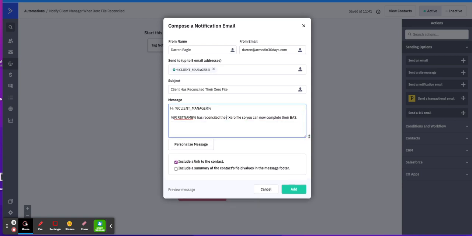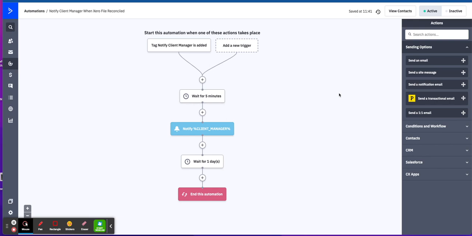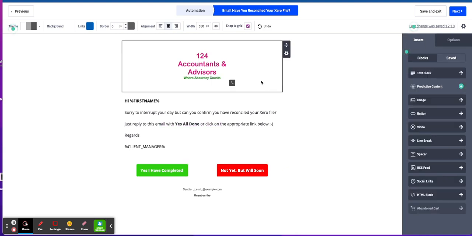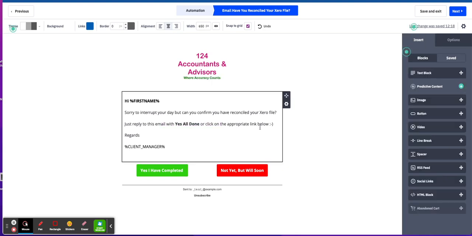So again, Australian version. So everything is pretty much automated. And like I say, if they reply by email and say, yep, I've done it, then obviously the client manager will get that email back, and then they can just log in and go and remove them from that automation, which is pretty easy to do. It's just a matter of clicking on their name and clicking end automation. So it's really quite simple. So pretty cool little functionality.